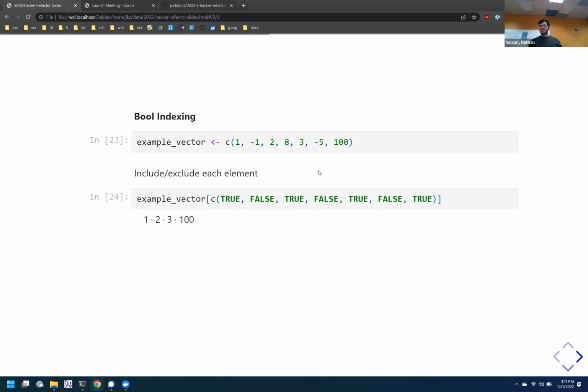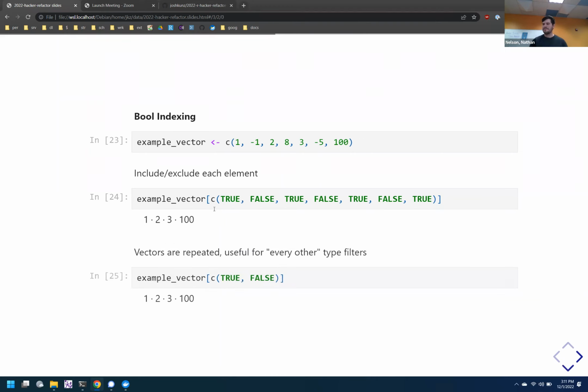You can also index vectors in R by Booleans. So the way that you do this is you give a Boolean vector that's the same length as the vector you're indexing. And for each position, it checks if the value is true. If it's true, then the value is included in the output. If it's false, then the value is not included in the output. So this is just a vector of true, false, true, false, true, false repeated, which selects every other element out of our input vector here.